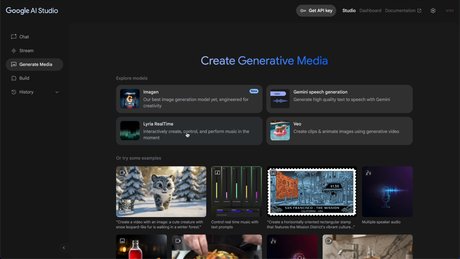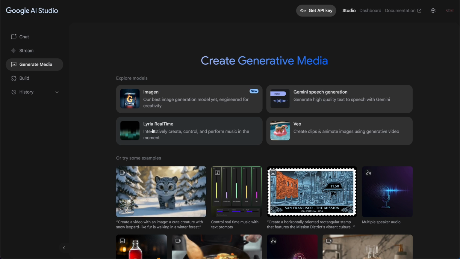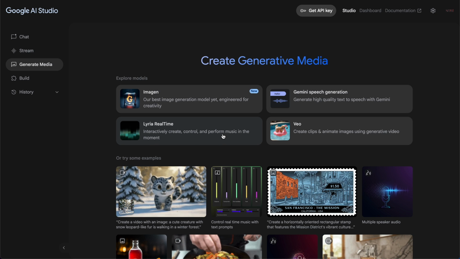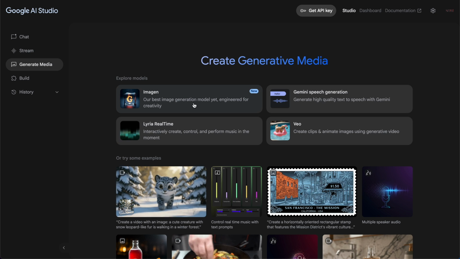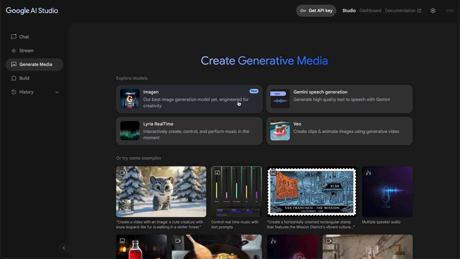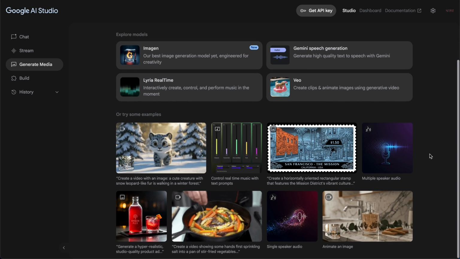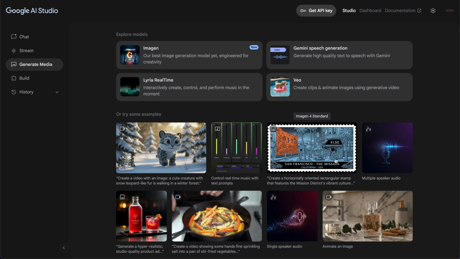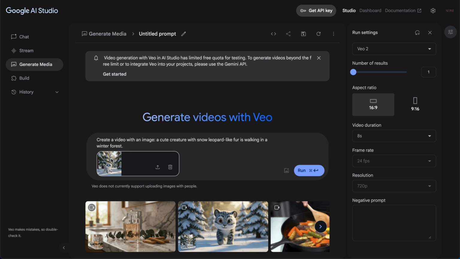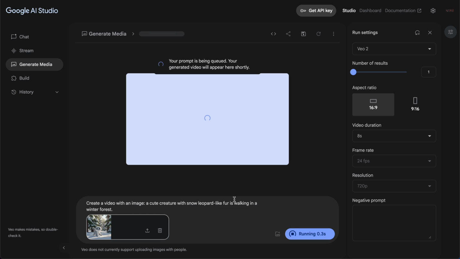As you can see here, you can do a bunch of different things. You can create interactive and other types of music. You can use it to generate images and also generate high quality text to speech with the use of Gemini. Down here you can see some examples, and from the look of this one, for example, you can see that it does look really good.